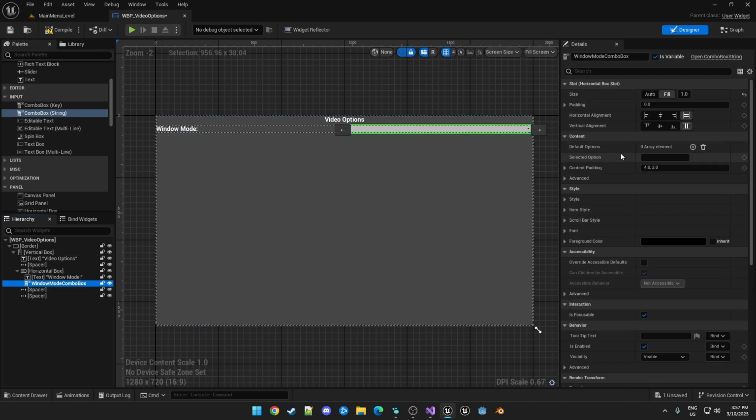Now, if you wanted to add options to it, there's default options here. You can add it to the array. And we could add those fields manually, but we're not UI or UX designers, we're coders, so we'll do it in Blueprint. However, because of the color scheme that this playlist is using, the drop down in the combo box is kind of hard to read, so we can just change a few of these to make that better.